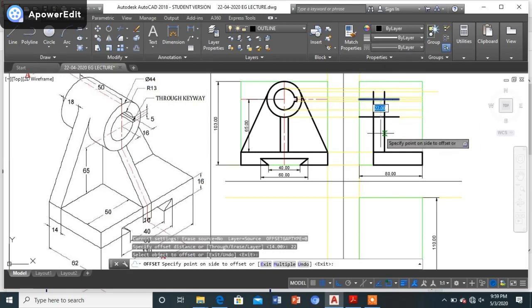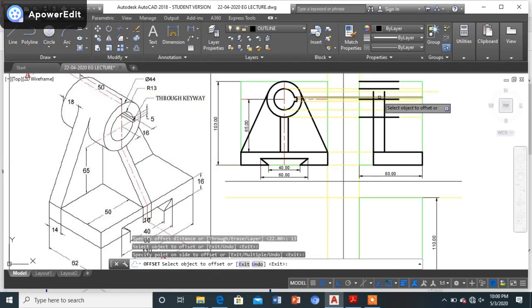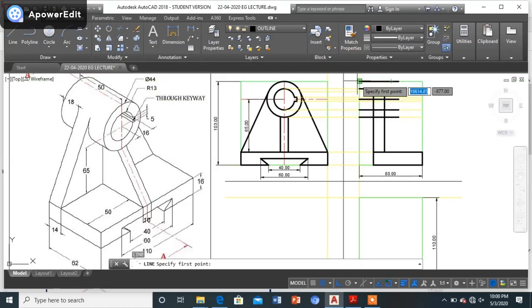I can take this down by 22 mm. I can just take this up by 22 mm. Same way, now I will be drawing the lines from the center at a distance of 13 each. Already I am having the projections of it on both the sides. So I can get this particular line like this. Even I can get this particular line like this.